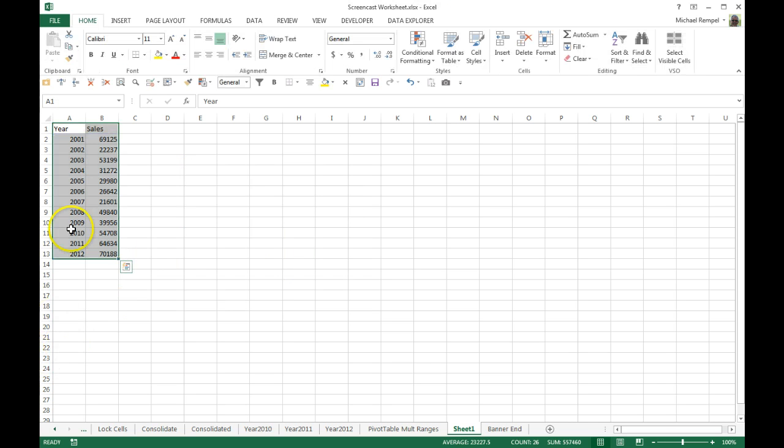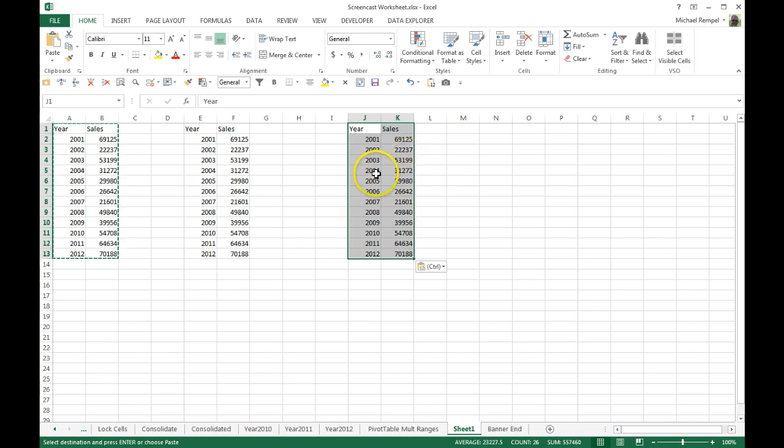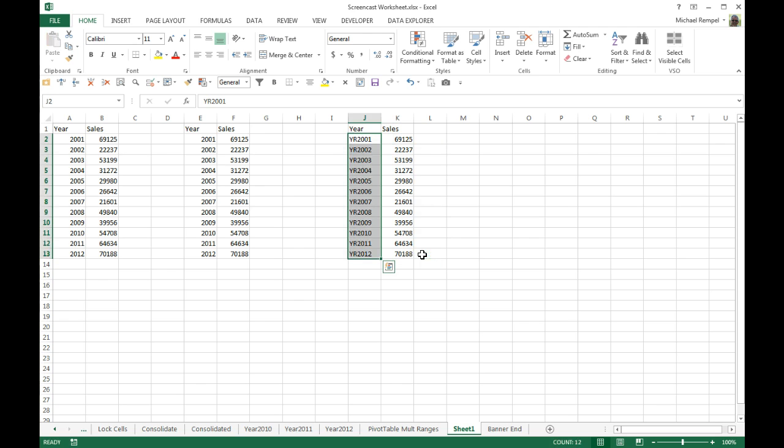I'm going to go ahead and delete that, and right now I'm going to copy this data into a couple different spots to show you. One thing we can do is maybe put something in front of these like YR, make them a text and make them a label. I'm actually going to use, since I'm on 2013, flash fill to do this, and I'm going to type YR 2001 and do my Control E, and flash fill knows what I wanted, filled that in. I'm just going to cut that and paste it there.